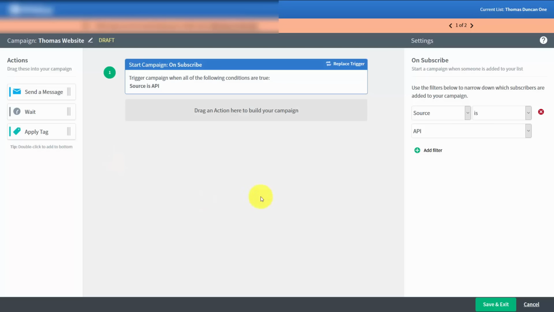Welcome back. Now that we've determined the source, we can choose a specific action that we want to happen. And we can have one of 3 things happen. We can either send a message to the individuals that come through a specific way, we can have some wait time before something happens, or we can apply a tag inside of the campaign. So in this case, we may select send a message.